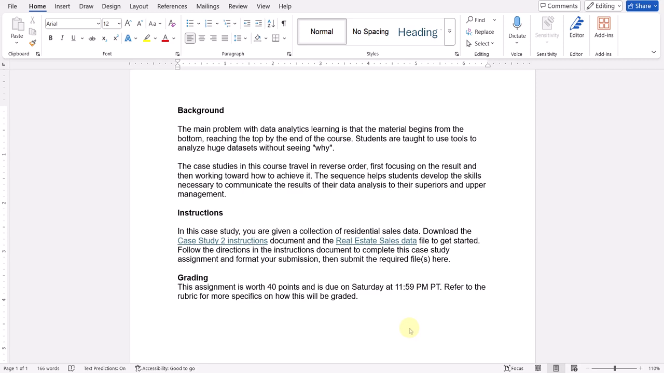So let's go over the instructions. In this case study, you're given a collection of residential sales data. Download the Case Study 2 instructions document in the real estate sales data file to get started. Follow the directions in the instructions document to complete the case study assignment and format your submission. Then submit the required files here. Okay, it's worth 40 points. It's due Saturday at 11:59 p.m. Pacific time, and refer to the rubric for more specifics on how this will be graded.